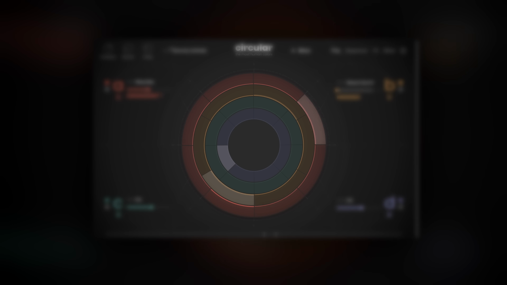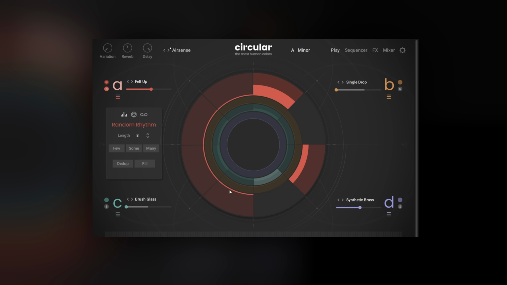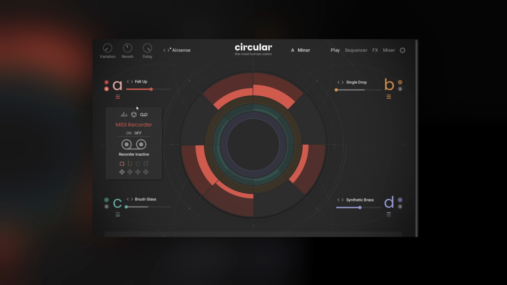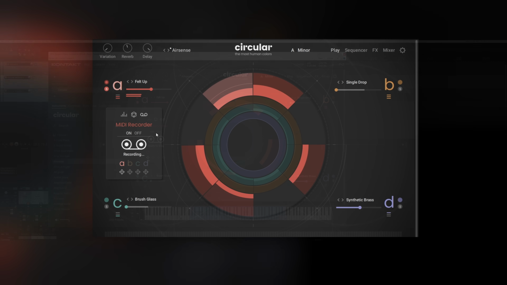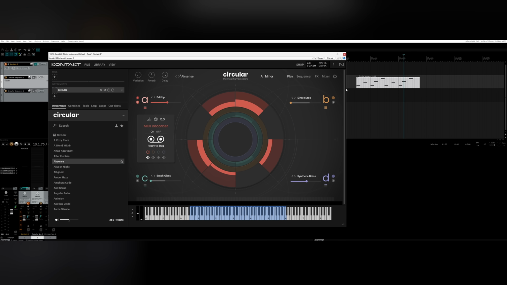The main visualizer in the center of the interface also acts as a basic sequencer. Here, we can click a layer ring to draw in a sequence. Or we can generate one using the sequence generator functions. The patterns you generate with Circular can also be exported directly into your session. If you click a layer, you can access the MIDI recorder function, which you can arm and then record a sequence. Then you can drag and drop any of the 4 sequences into your DAW to use it as MIDI information.